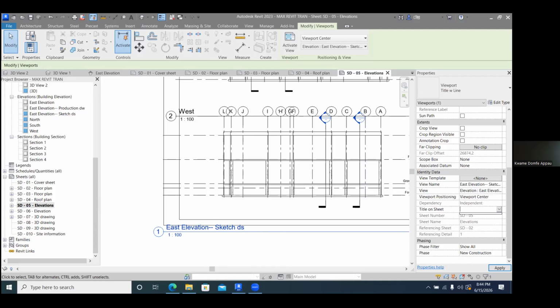That is why you have to put the name you want on the sheet. You have to type it in the title on sheet. That should be east elevation. You type that one there. Then it will replace what is there. If you want it in capital letters, write it in capital letters. Yes. So that one is east elevation. Every view must be given a title on sheet properly. You understand? So east elevation, see, that's not updated.